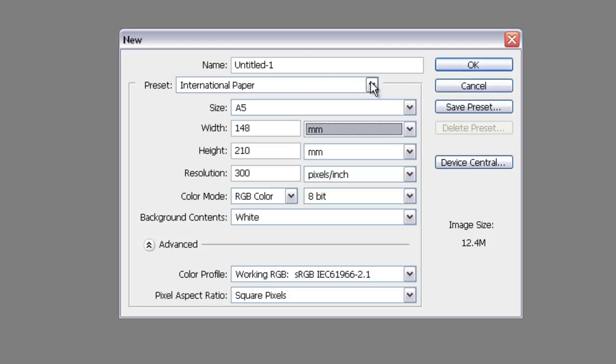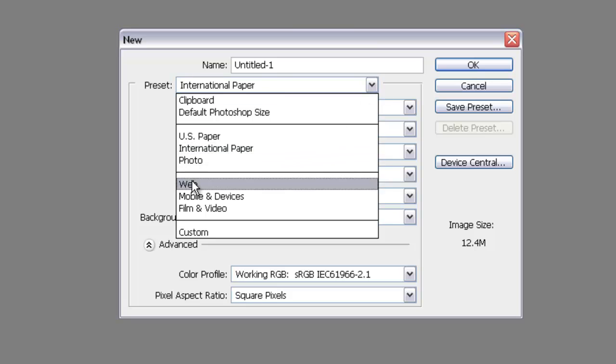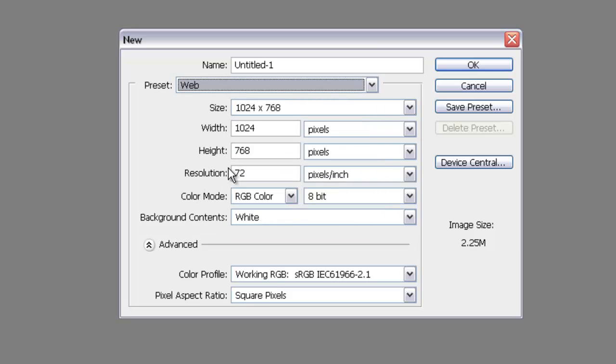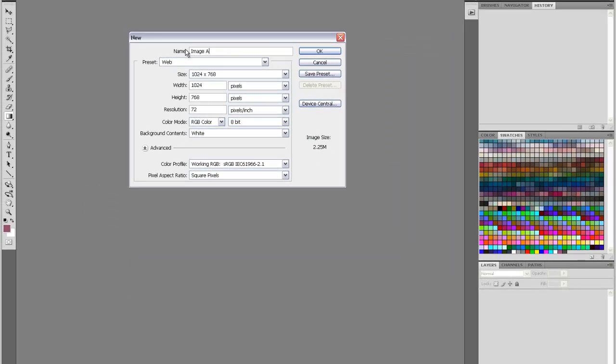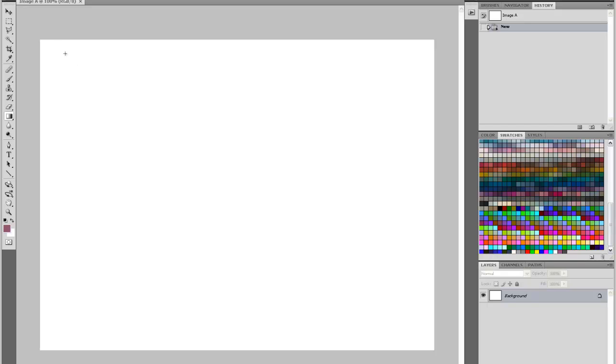Okay, what we'll go with today, however, is a web-sized image. You'll notice the PPI in this particular case is 72 dpi. Just give it a name, image A, click OK, and there we have the canvas laid out there for us.